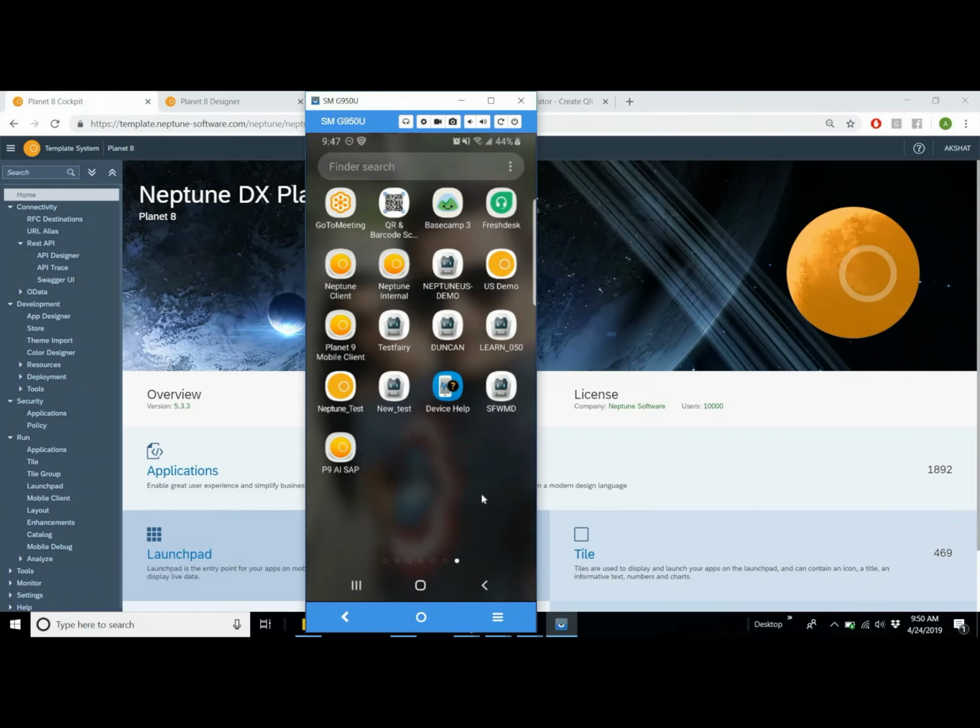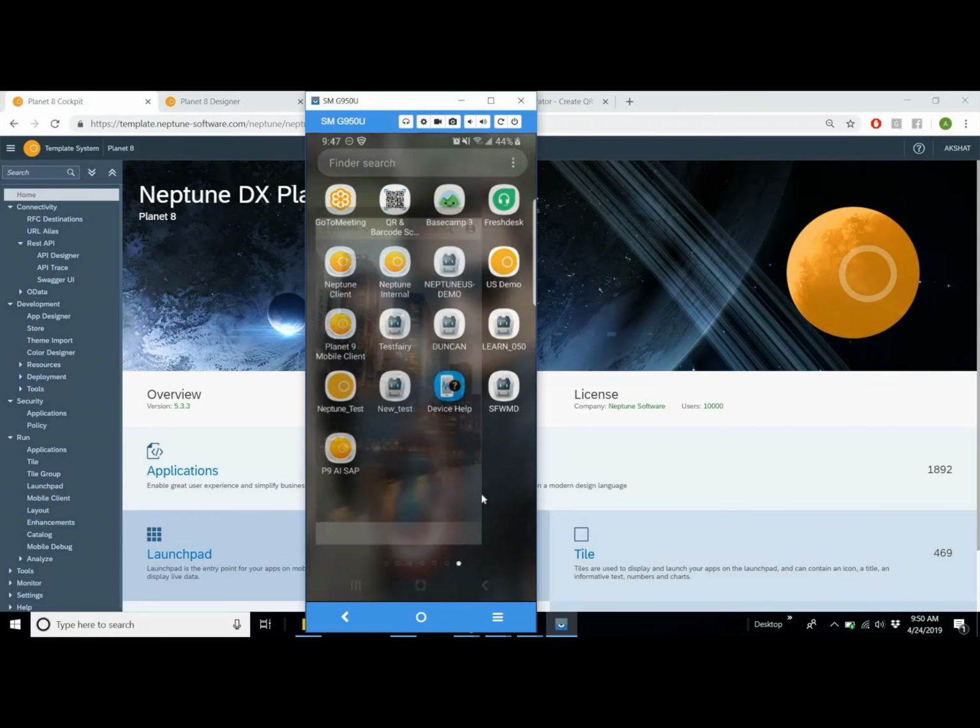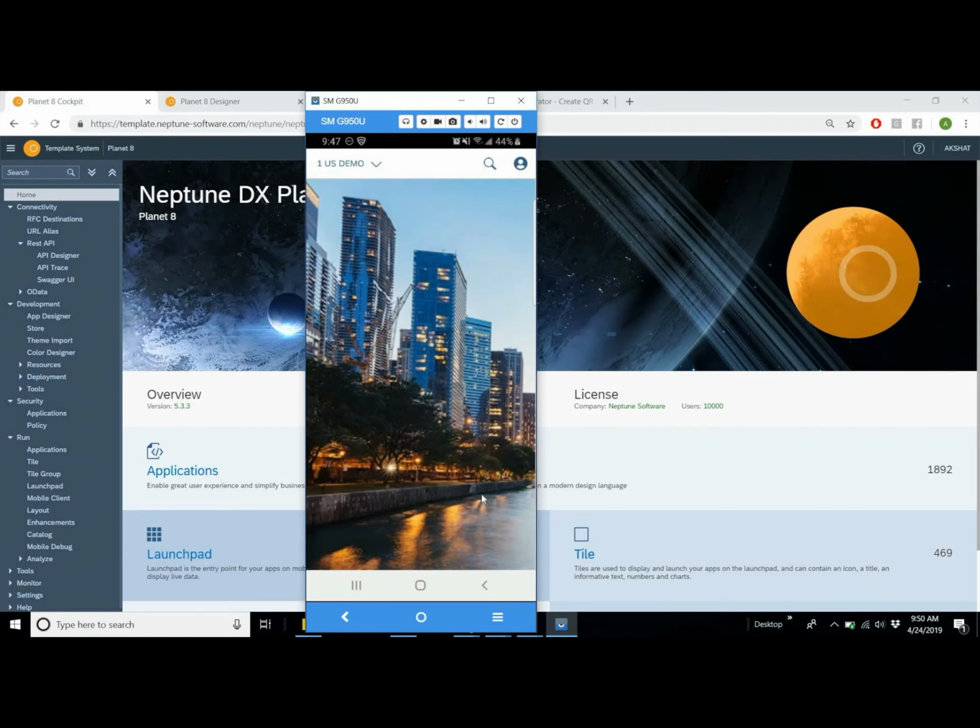So this is my mobile screen, and I will open a Neptune Launchpad. So this is a Neptune Launchpad. As you can see, you have a pretty nice picture in here. You can place your background pictures for your organization or your logos for your organization. So all that can be pretty easily done.